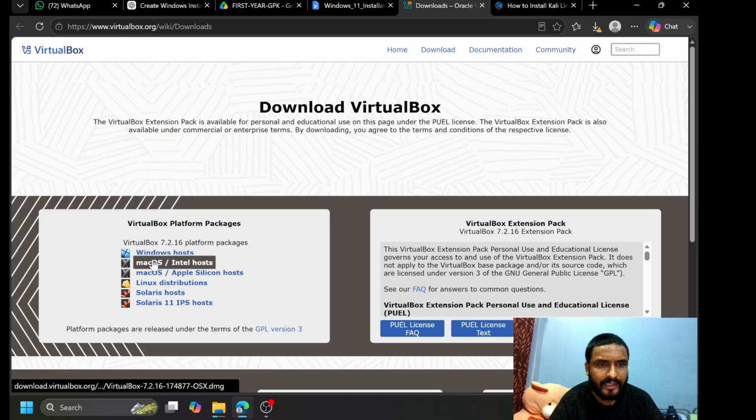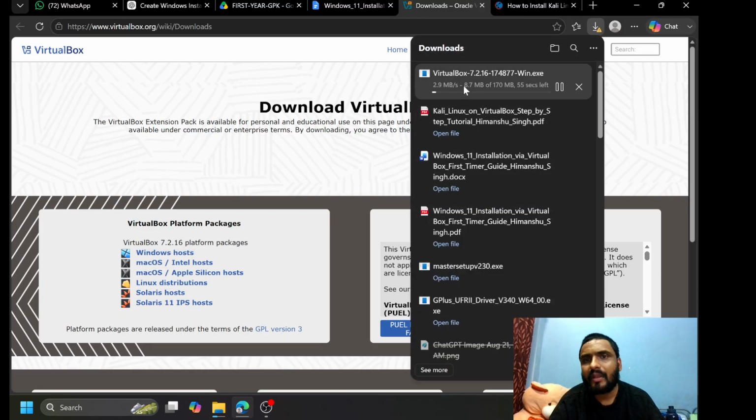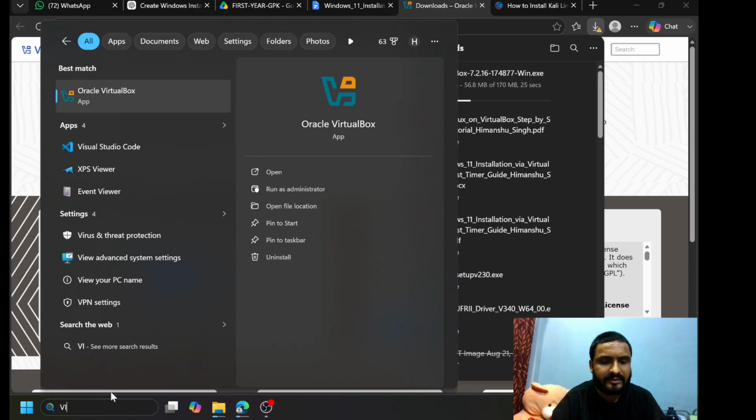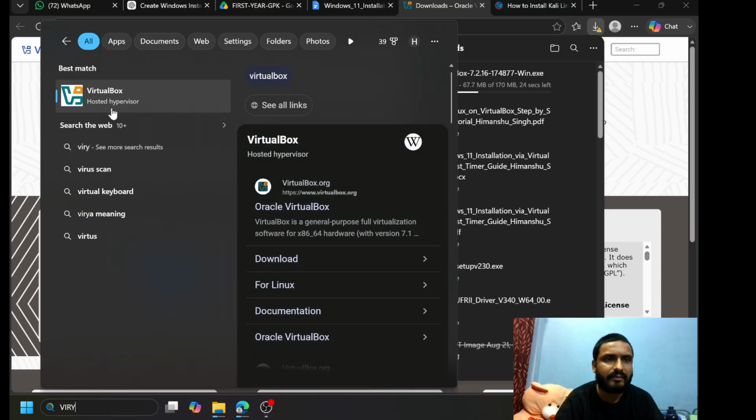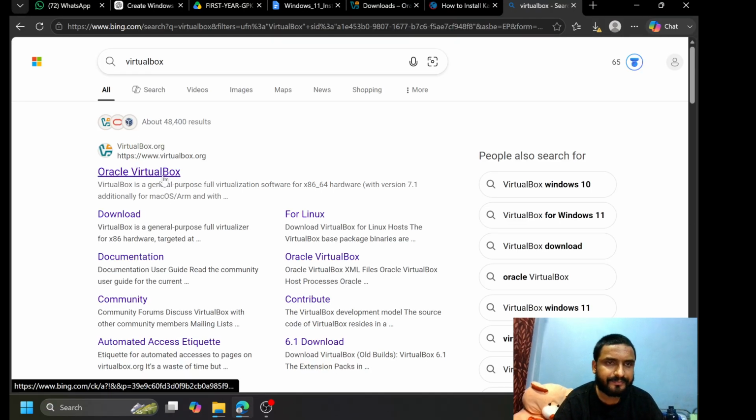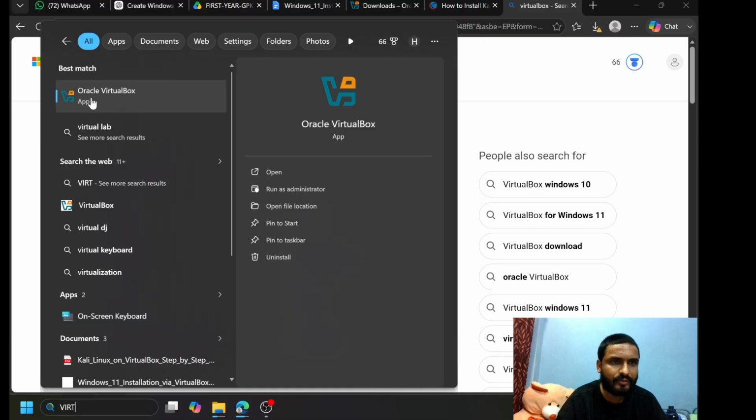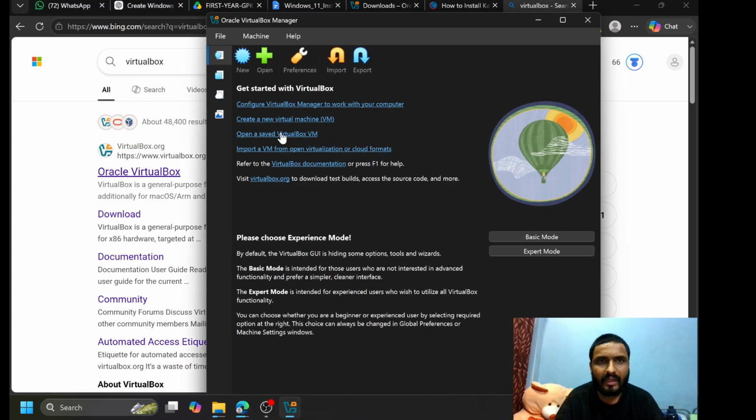In this, we have VirtualBox platform packages. We have Windows host, we have macOS Intel host. Because our machine is Windows, we will download the Windows host VirtualBox installer. After getting the installer, we will install our VirtualBox, which will be shown like this in our system. Basically, VirtualBox is the hypervisor. So this is the Oracle VirtualBox app.